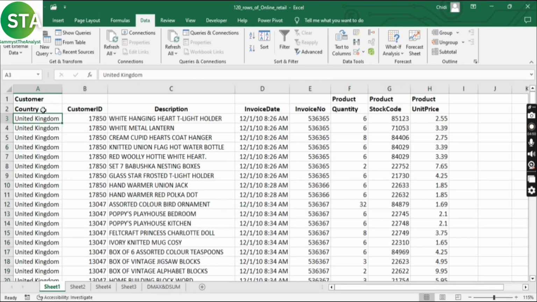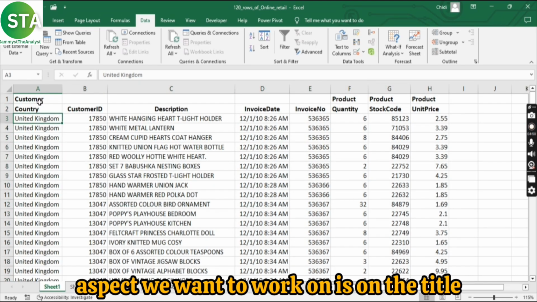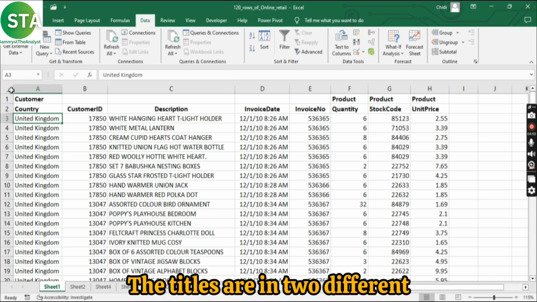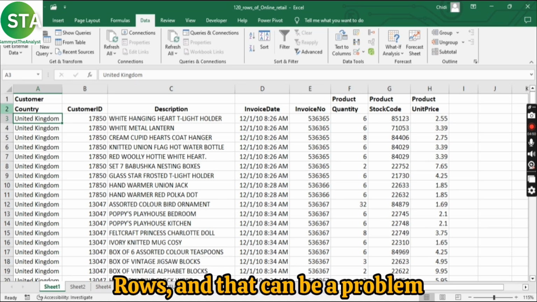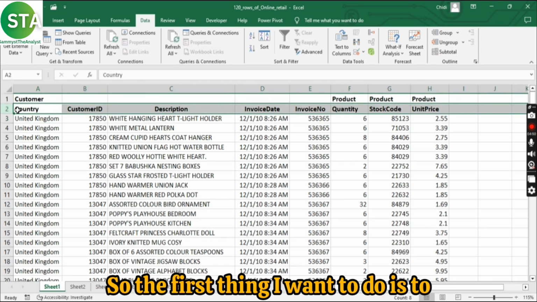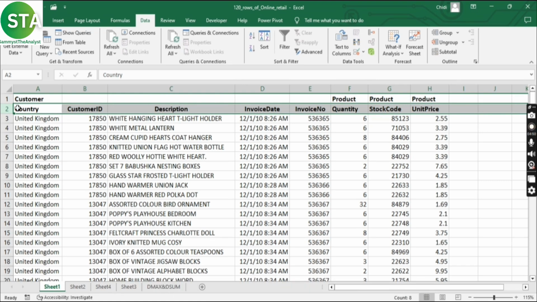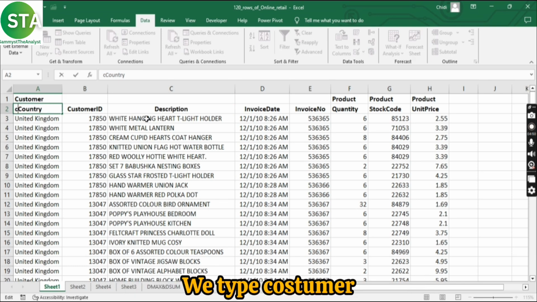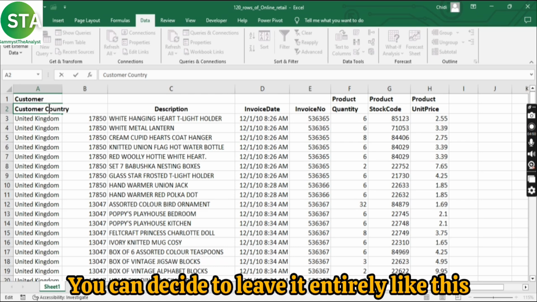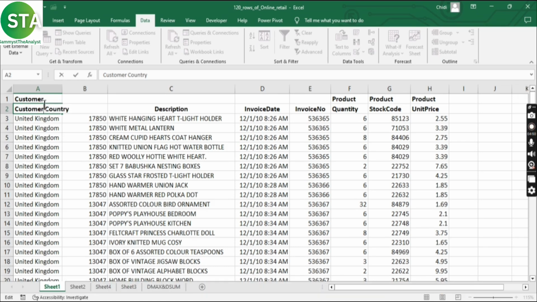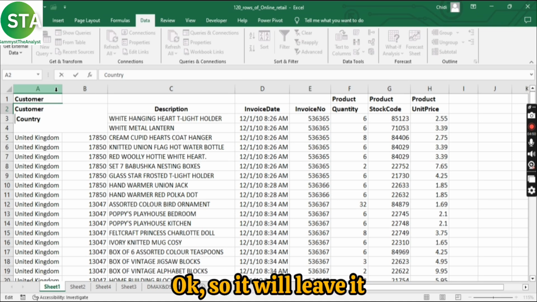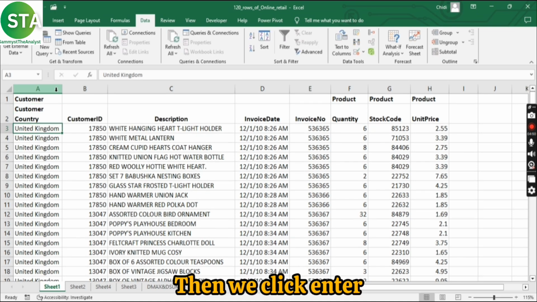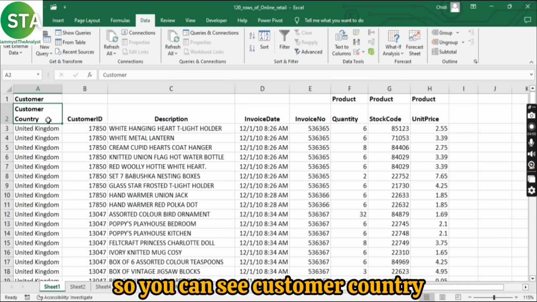The next aspect we want to work on is the title. The titles are in two different rows and that can be a problem. So the first thing I want to do is to bring them together. Let's say we want to bring customer and country together. We'll type customer and then you can decide to leave it entirely like this, or you can press Alt and Enter so it breaks onto a new line, then we press Enter. So you can see customer, country.